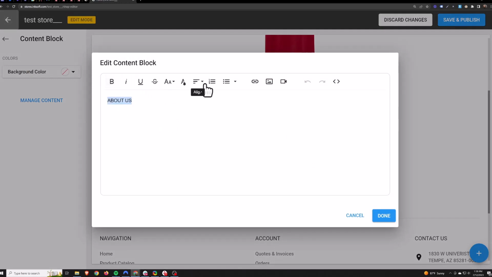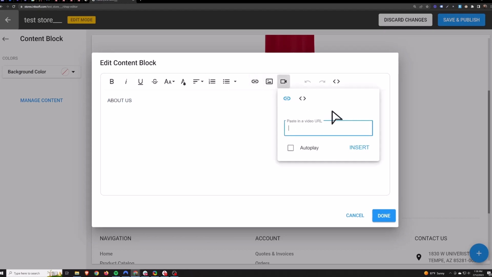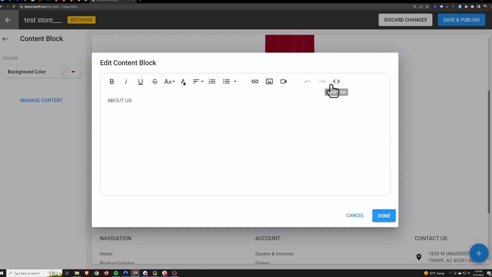And you've got text editing options here. You can insert links, you can insert images, you can attach links to images, as well as insert a video link. You can't upload a video file here, but as long as that video is hosted on YouTube or Vimeo or something like that, just paste in the video URL here and you can autoplay or not. Just hit insert. The content block does also support HTML. So if you go to code view here, you can see your HTML input and customize it this way.